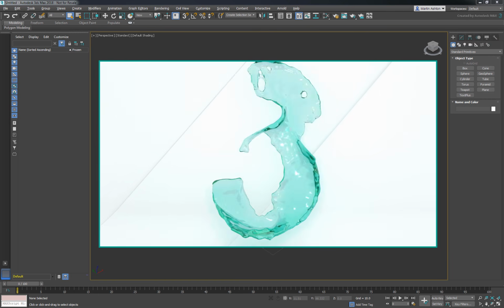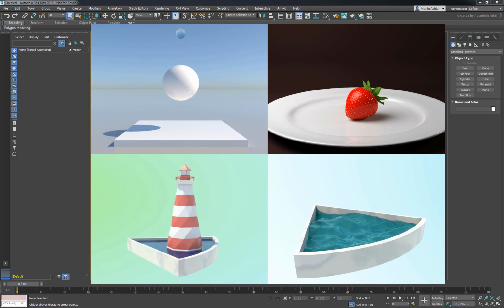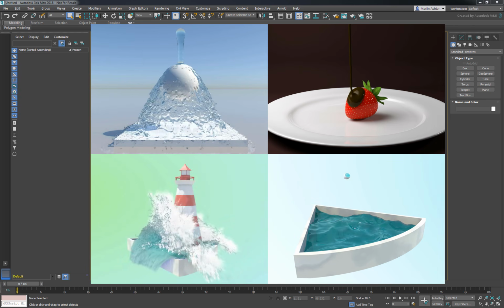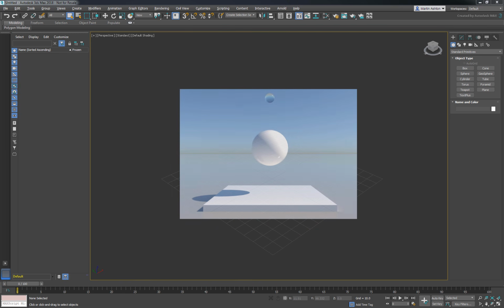Welcome to the Fluid Tutorial Series for 3ds Max 2018 Update 3. In this series, we'll be diving into a range of use cases to help you get up and running, or more appropriately swimming, with fluids in Max. We'll begin with a basic fluid setup, starting with an empty scene.